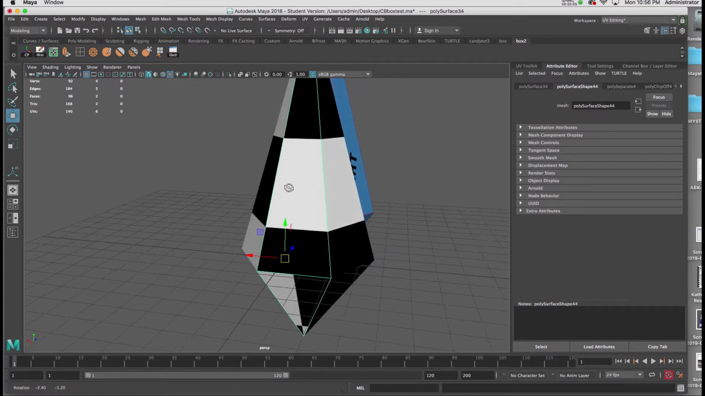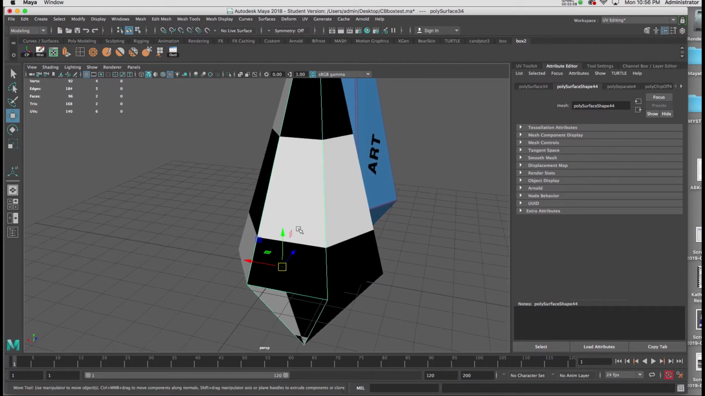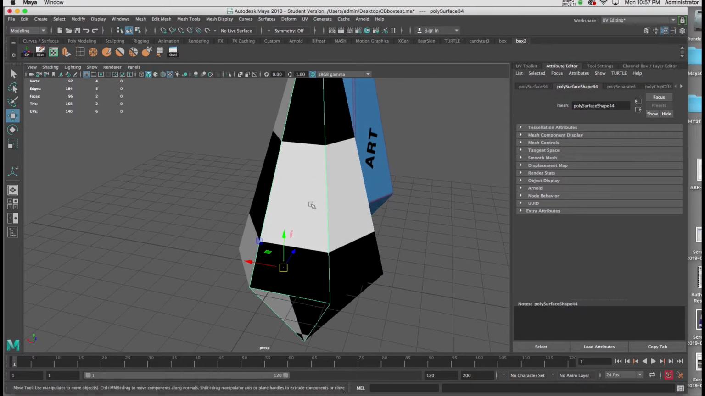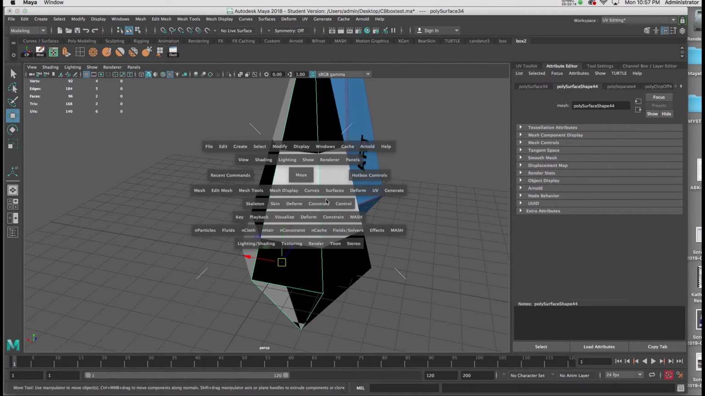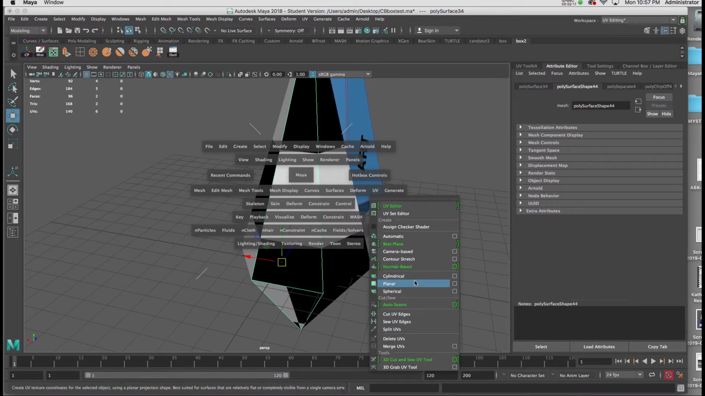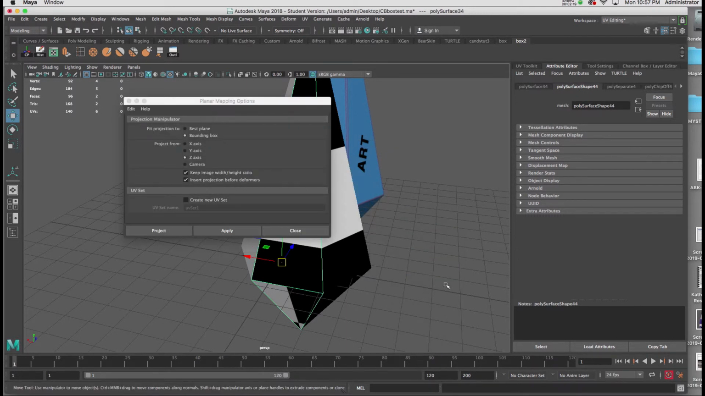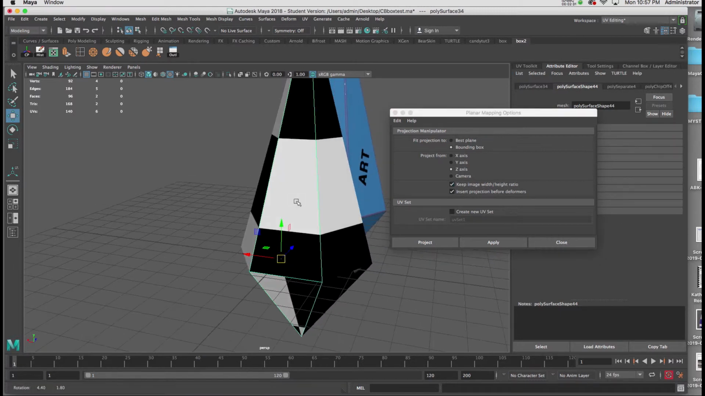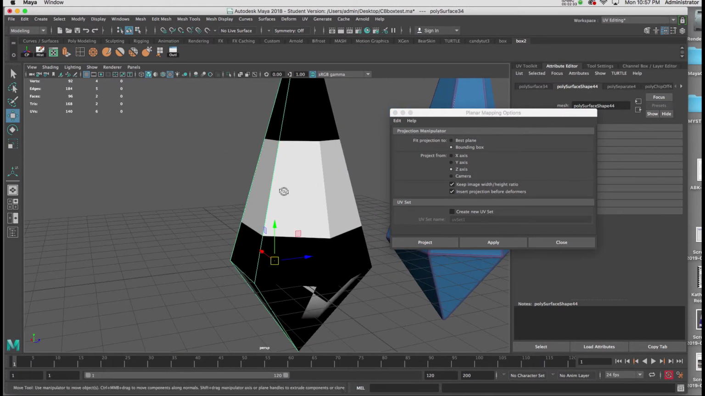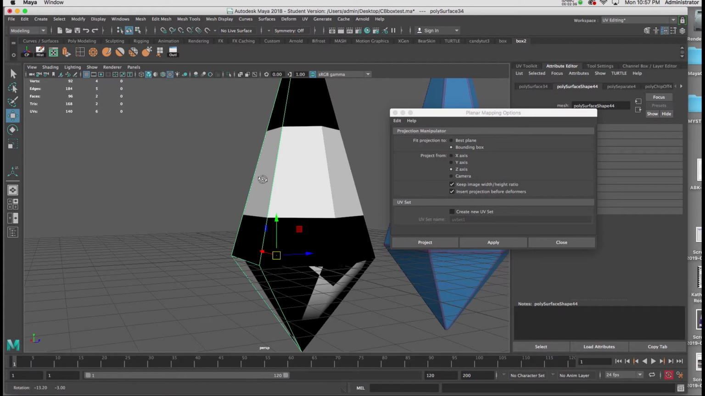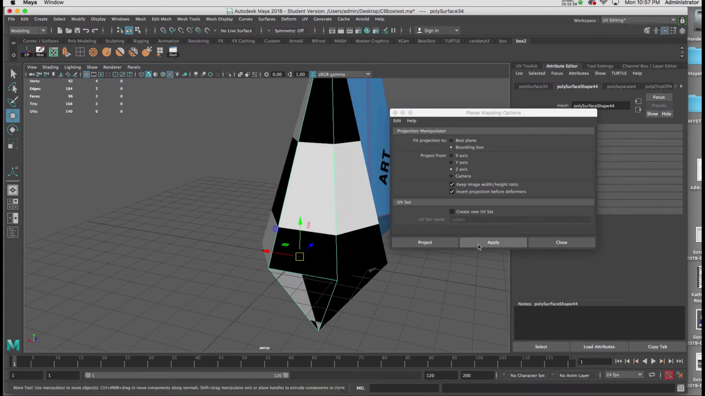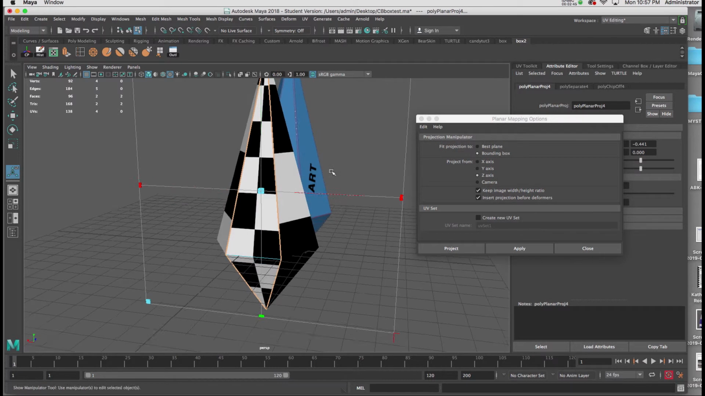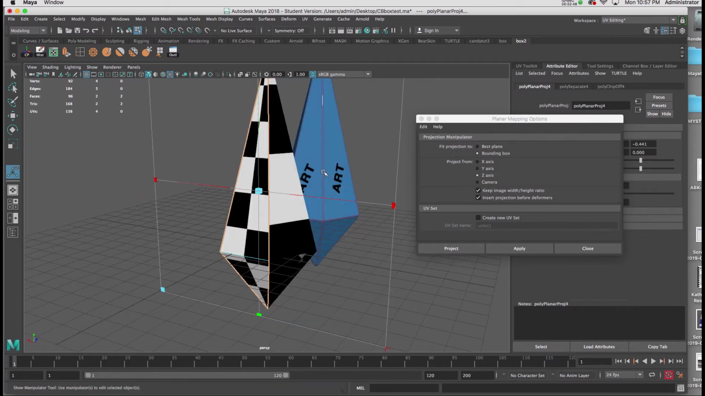Now that I've separated those polygons out, I'm going to use Z-planar mapping. I'll hold down my space bar, go to UV, and go to Planar Mapping and the attributes. Now in here you want to choose Z, but also make sure you choose keep image width height ratio, and that'll maintain the proportions of the UV map to these surfaces even though they are slanted, not completely perpendicular or horizontal. I'll click apply. And you can see now that it's mapped it pretty nicely on our geometry.